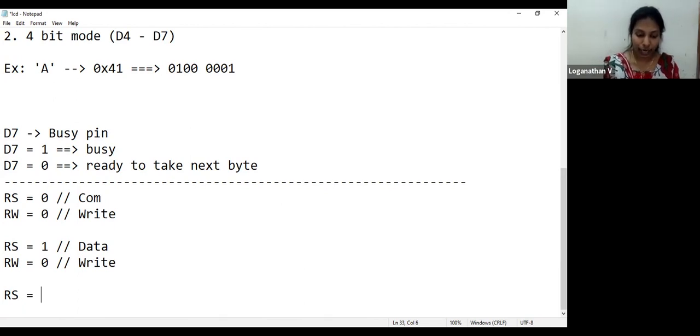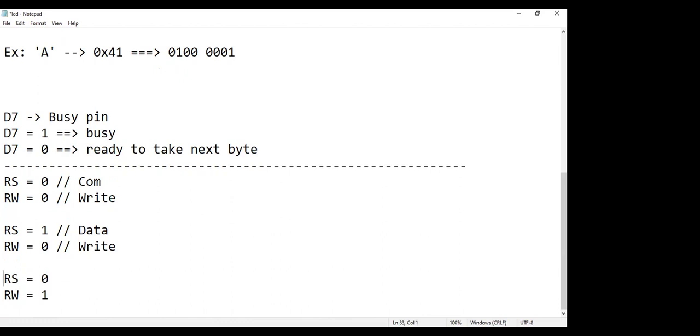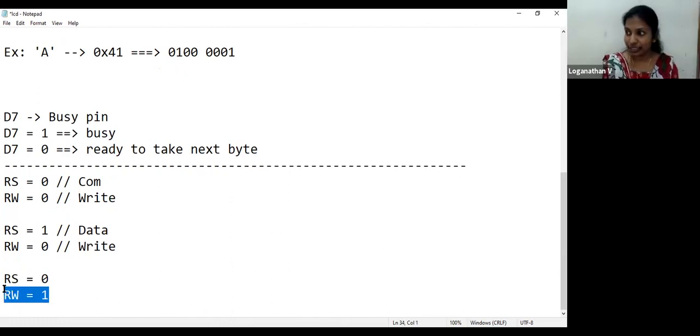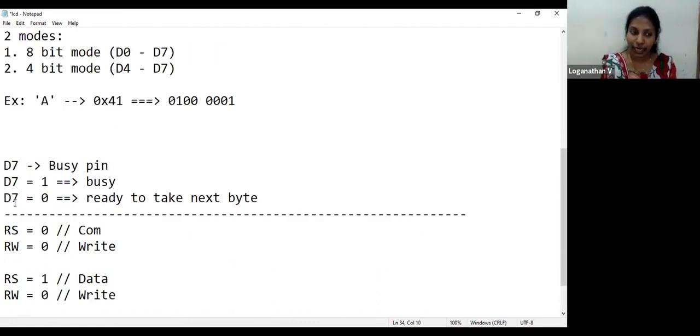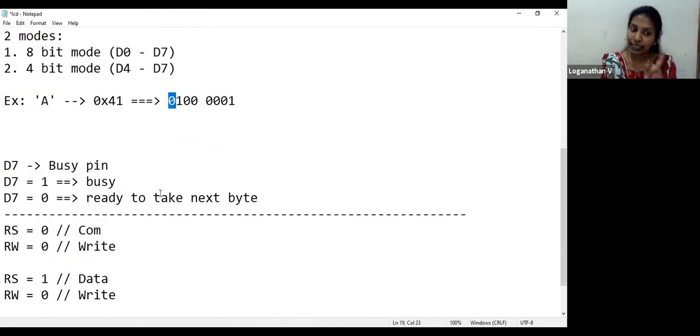So RS equals 0, then RW equals 1. Now read. Here RW is 1, which means read. That you know, everyone. But here you have to differentiate what value D7 is holding. It is not the busy pin status, it is a data pin. When you write the data, your 0 indicates it is data, right? And the status is also checked in the same bit: whenever it is 1, it is busy, and 0 means it is ready.